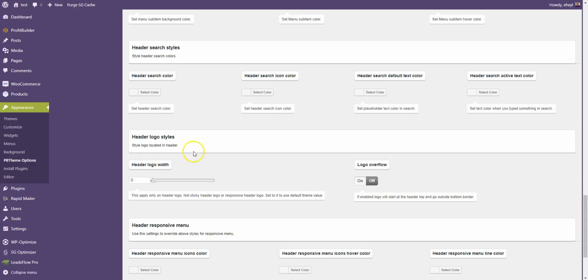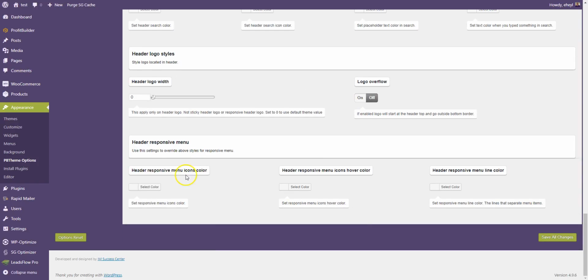Here too, you can actually enlarge your logo if you want to as well. And of course, for your responsive header, you can also select icon colors and so forth. What this means is if you're viewing it on a mobile device like a cell phone.